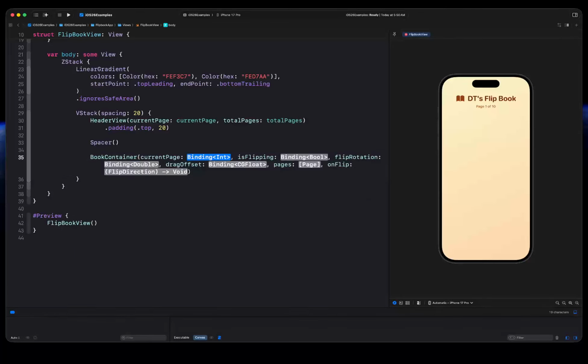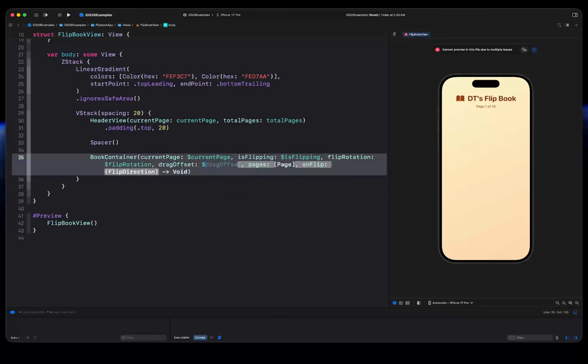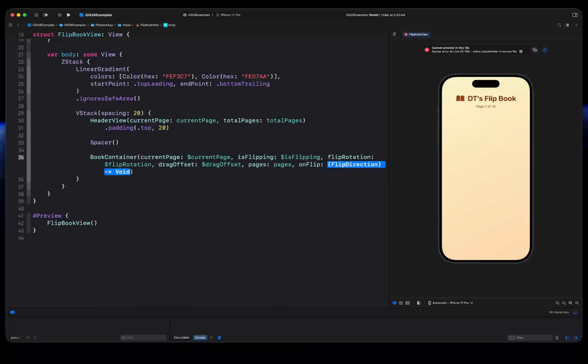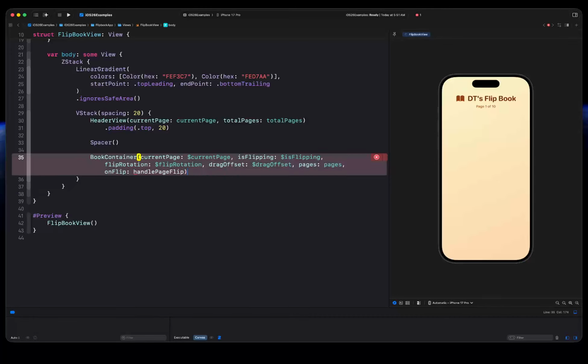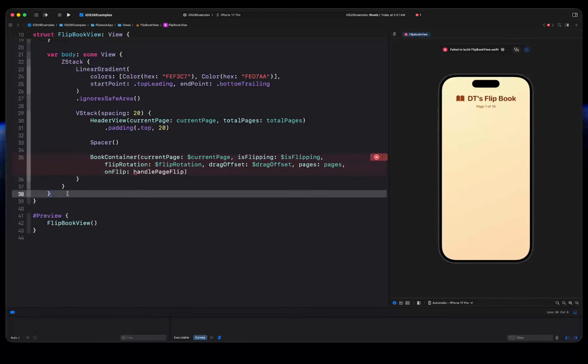And this book container is going to expect some properties that we need to pass in. So the first one is going to be the current page. The second one is, and all of these are bindings, is flipping, flip rotation, drag offset, pages, and basically a function. We're going to call this function handle page flip. Okay, we're going to create this function. So let's go ahead and create this function, because otherwise Xcode will keep complaining about it.